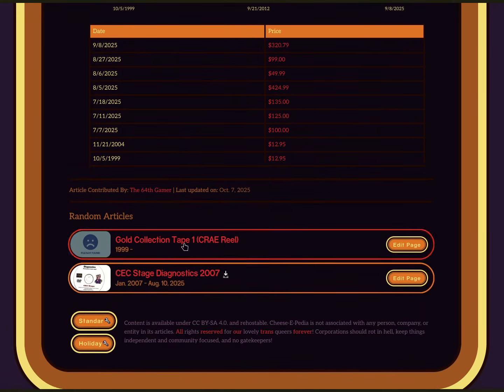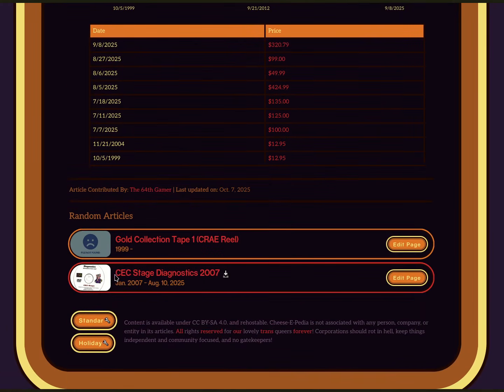I'm trying to think. I think some of the formatting has changed on these, like the download links now show up. Dates, I think, changed a little bit under there.